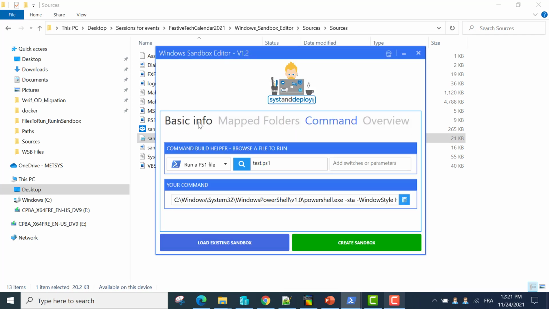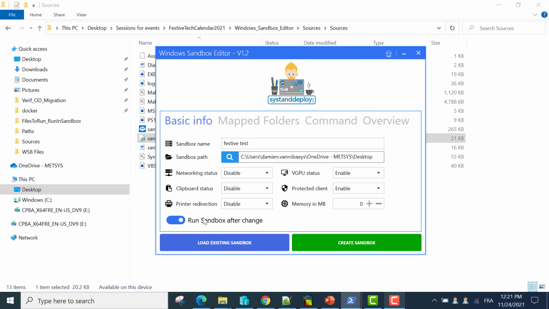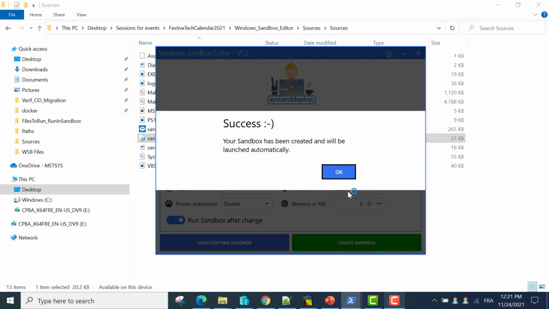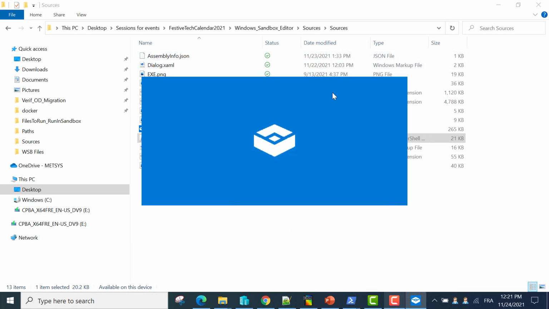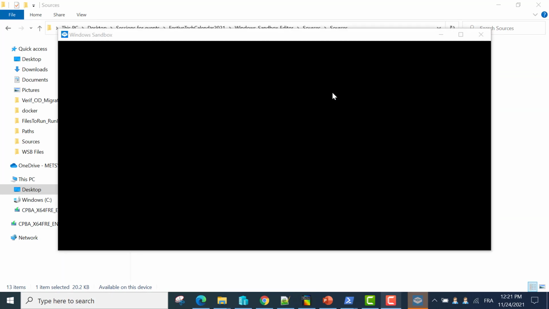You have your command, okay, and then there you have the option to choose if you want to run Sandbox after executing creating Sandbox file. So I will enable it. Now click on create Sandbox file. Okay, your sandbox has been created and will be launched automatically. So I will minimize it and you can see that my Windows Sandbox is running in background.